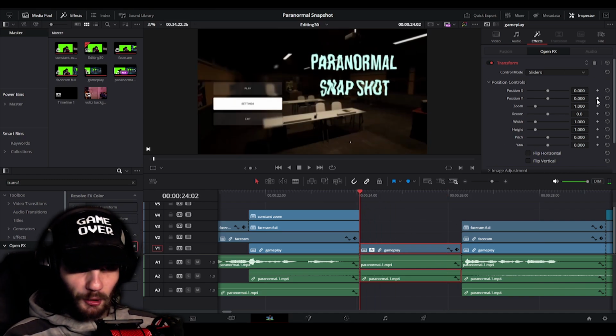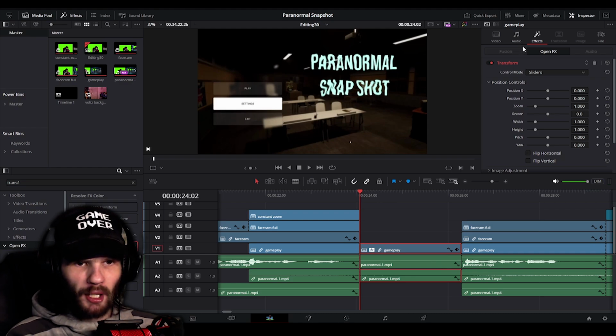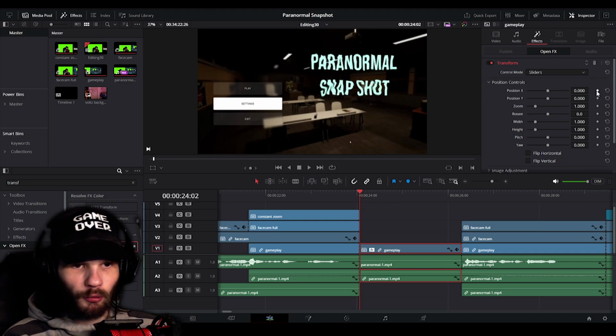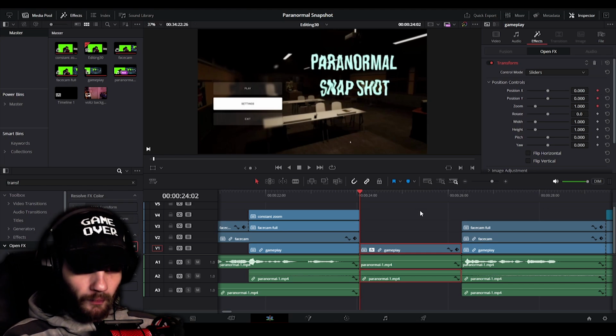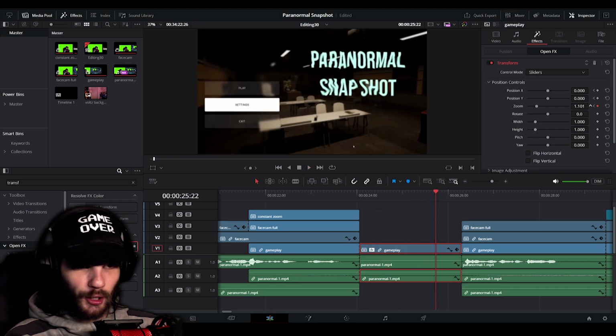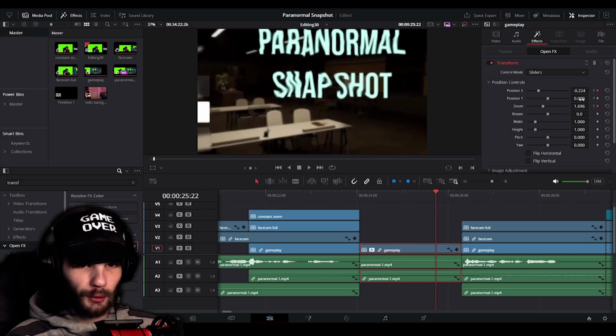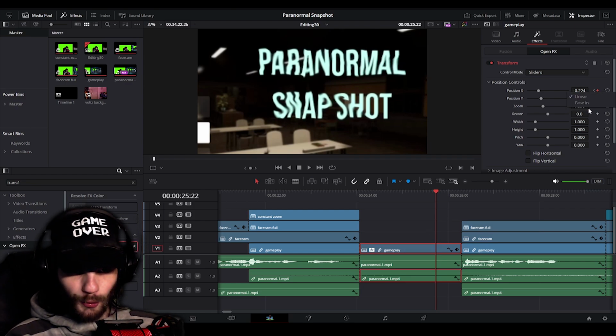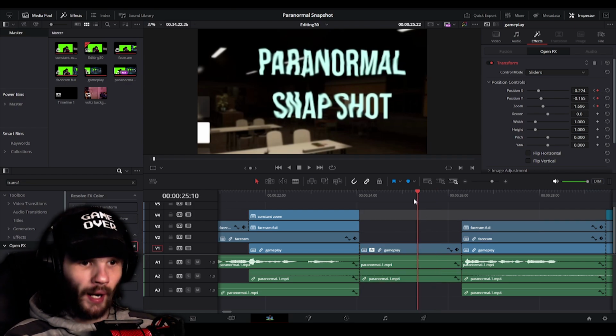Okay, let's redo those again. Because we're on the open effect, actually that doesn't matter. Let's just do the keyframes again, like that, and then zoom in again onto there. Okay, we've got those, and now let's not do the ease in right now.